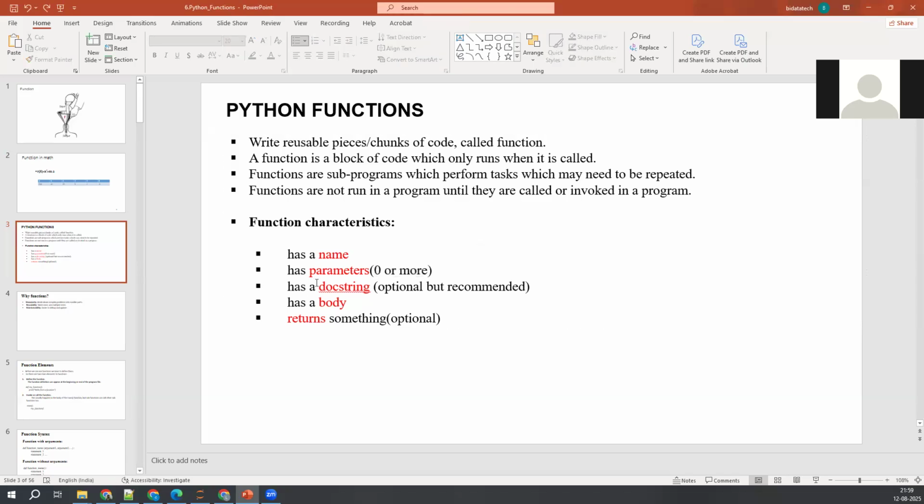A function has a docstring. A docstring is nothing but what that function does. If you write an add function, you know what it does. But if someone else is going through that code and you don't write the docstring, then it will take more time to understand that functionality. So the best practice is always to write the docstring. I'll tell you how to write it. And a function definitely has a body. That means your logic, whatever you want to implement, you have to write within that function, and it may return.